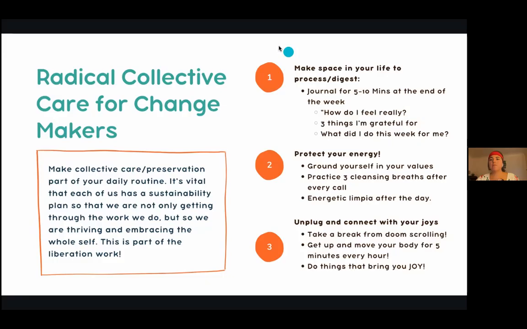Dulce, if we can share the screen real quick. I added here a small toolkit that I'll be sharing with you all via email. I know we don't have a lot of time, but you'll have access to it. Just some tips and tools on how we can integrate collective practices that will sustain us for years to come, right? So let's go to the next slide.